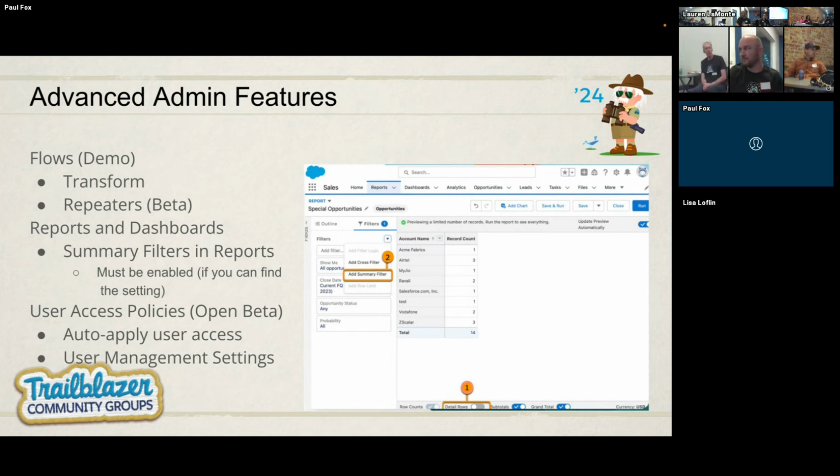Question from the chat, are user access policies limited to just 20 per org? I don't know the limit. Looks like they at least used to be. Okay.